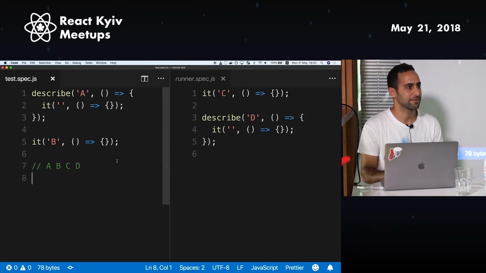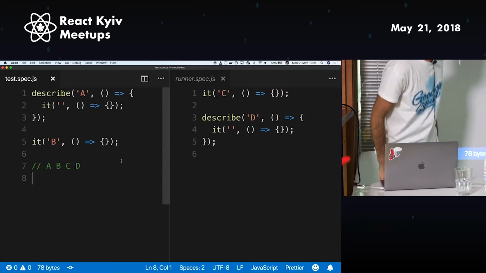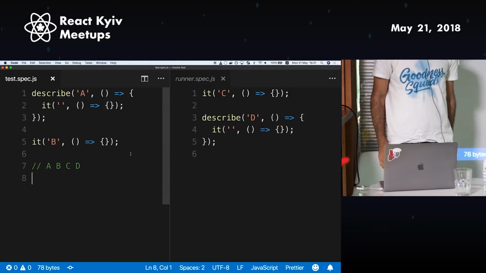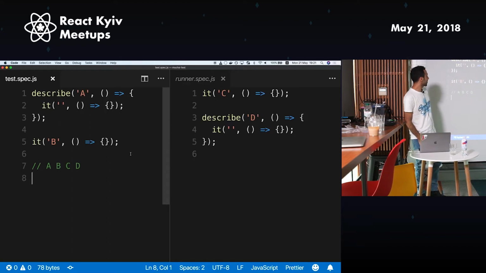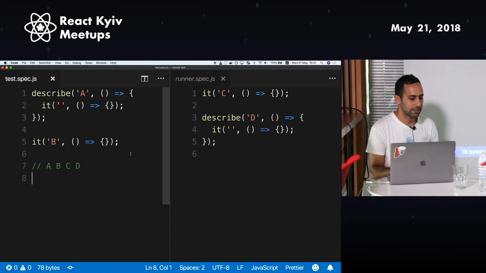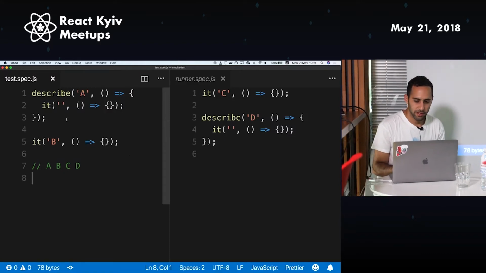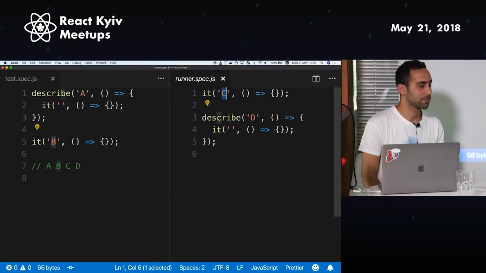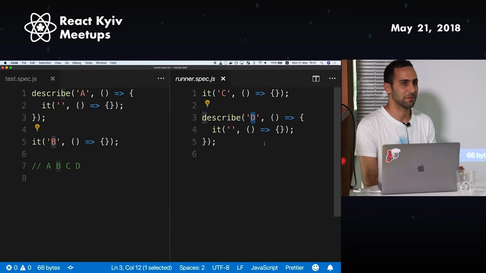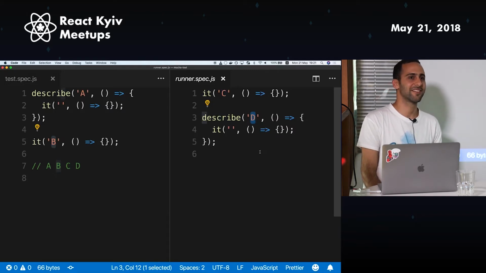Any ideas? So it's a suite with an A here. It's a test with a B here. Another test with a C, and a suite with a D. You can try to guess. You don't have to be right at this.